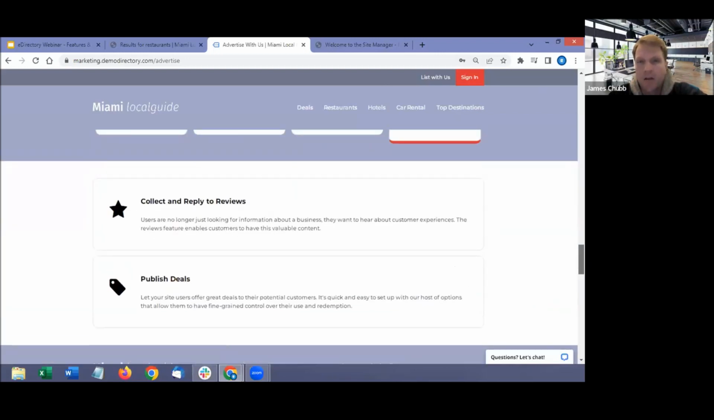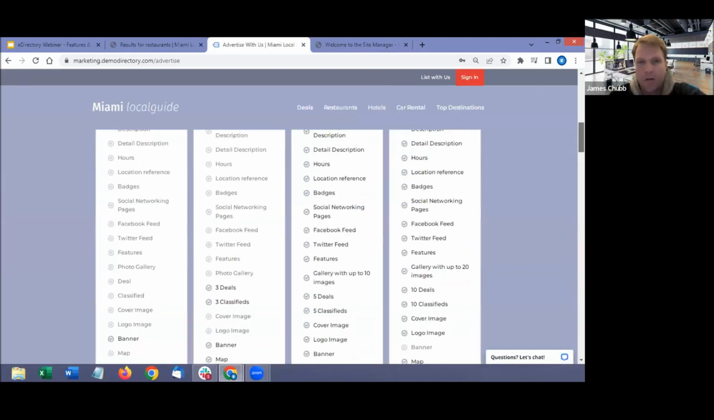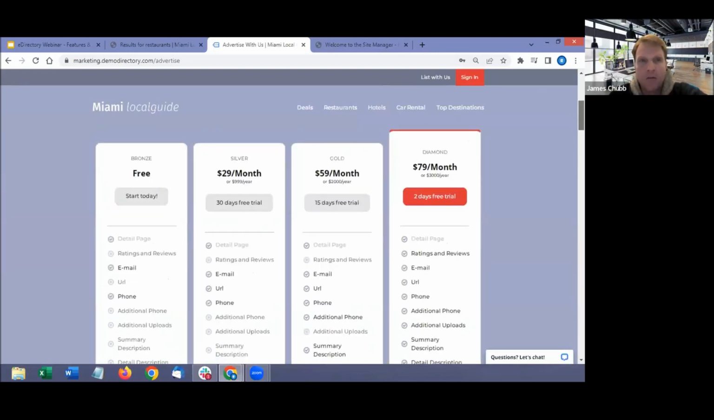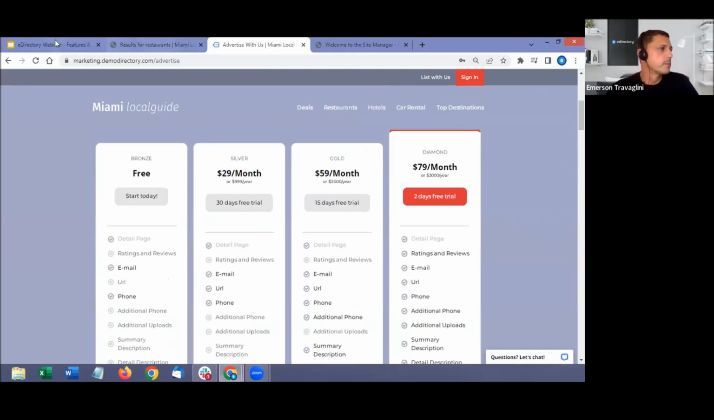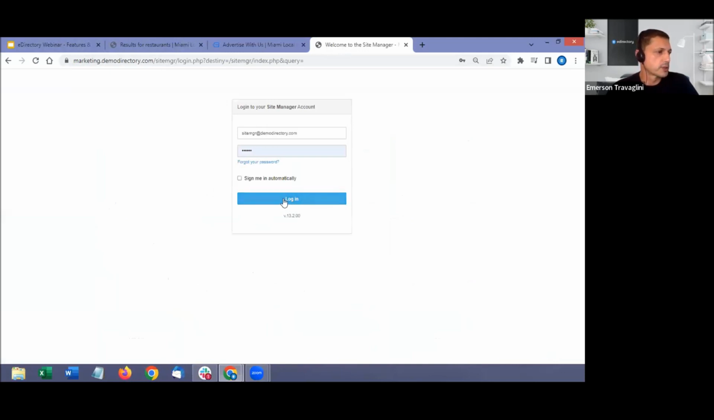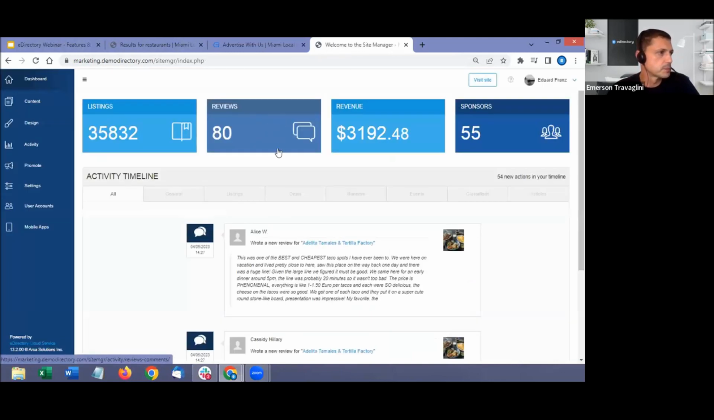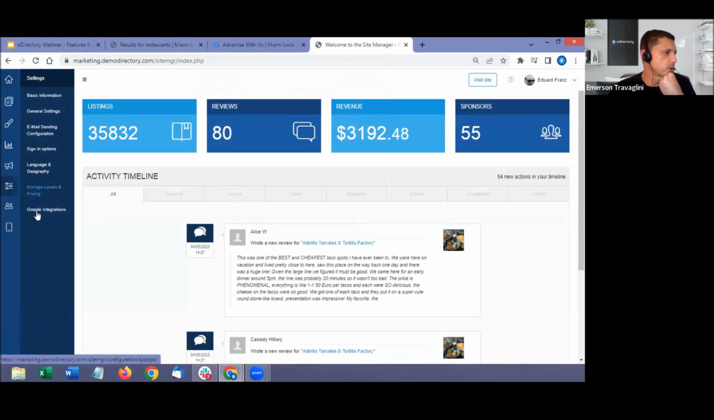Okay, so I think that shows everybody more or less what the listings look like on the front, and then the checkout area here. Now Emerson's going to show you how to configure the different items. Okay, so for our site manager area, log in, and then we can go to the settings menu and then manage levels and pricing.